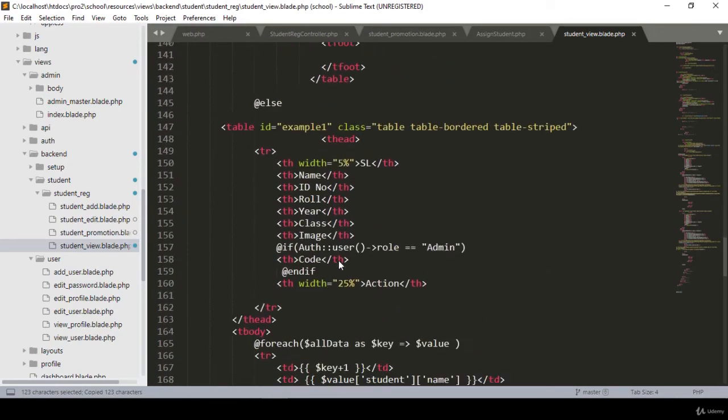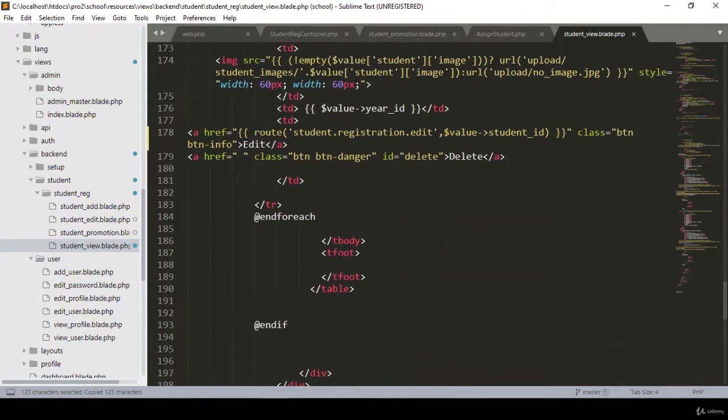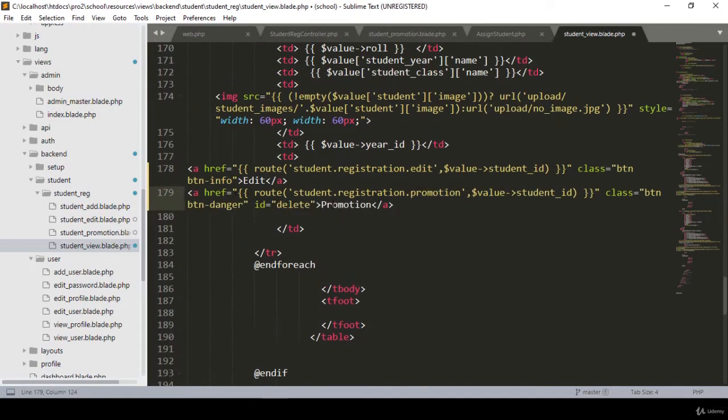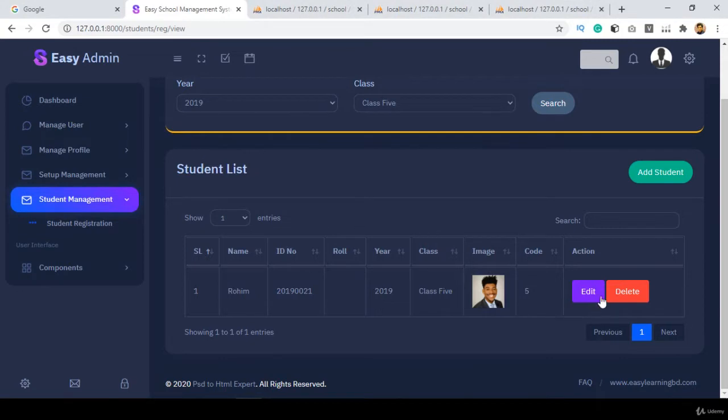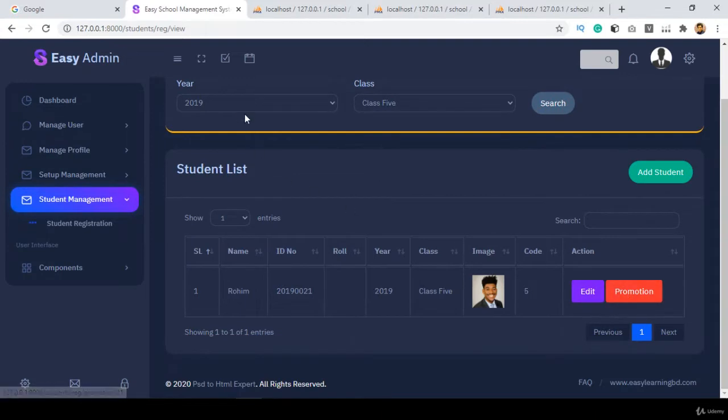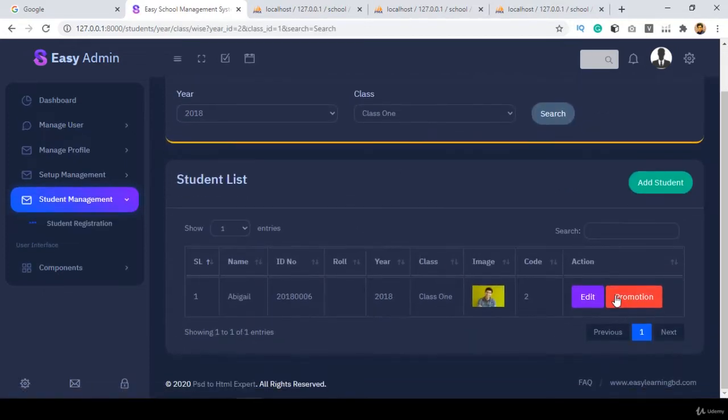Also they have another table. You can see that is actually another table. So right now we don't need this delete. I updated it as promotion. Now if you look at Save All, now both of these places should be updated. Now click refresh. Now you can see that is our default one. And also if you search any student, I make it 2018 class 1. Now click search. So right now you can see it's also updated.